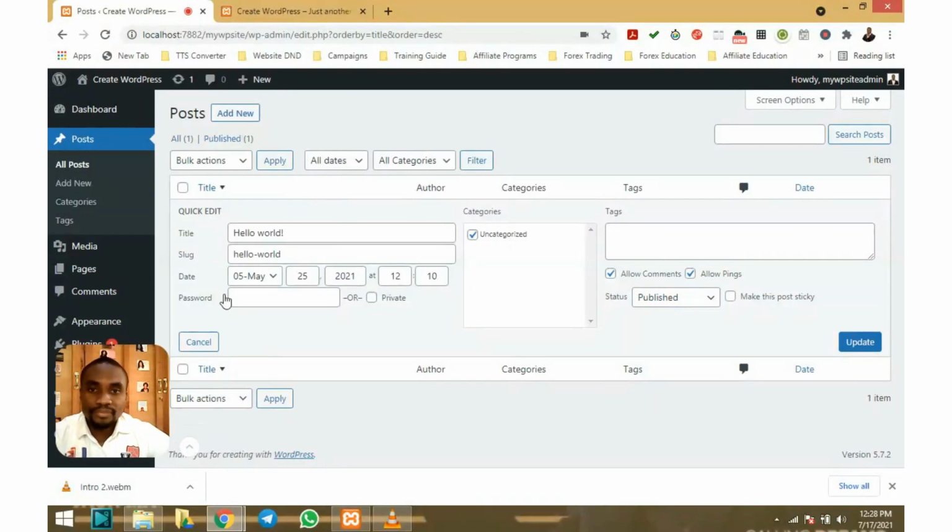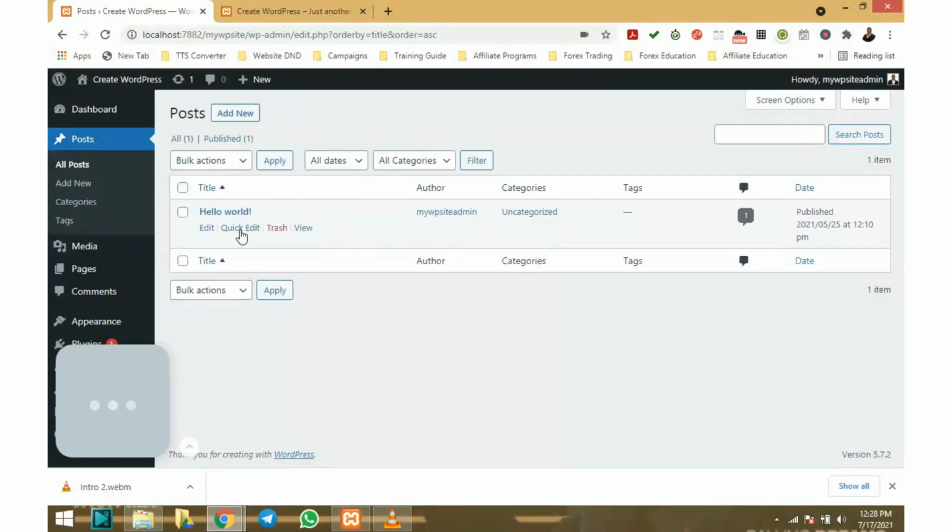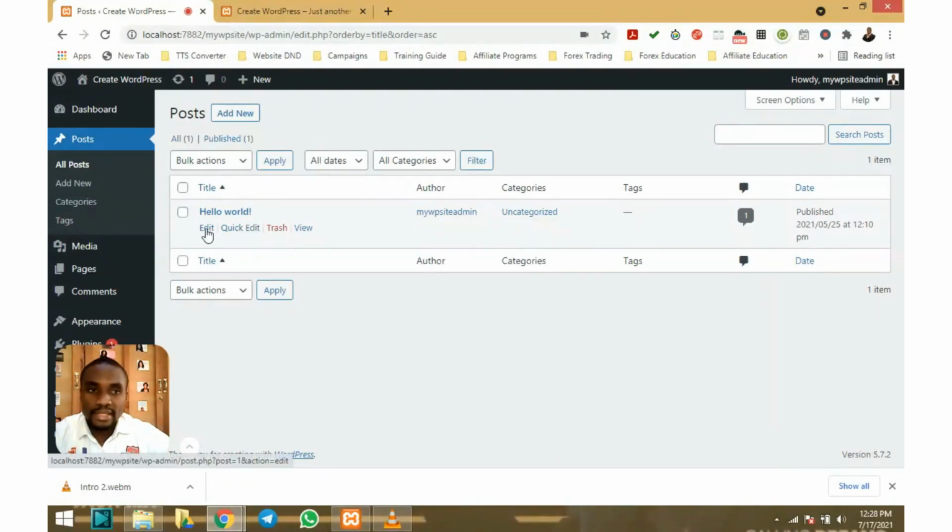So we'll go back now. That was the Quick Edit. If you want to use Edit, you just come here, click on Edit, and it takes us to the front end.